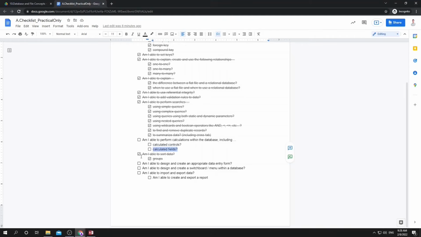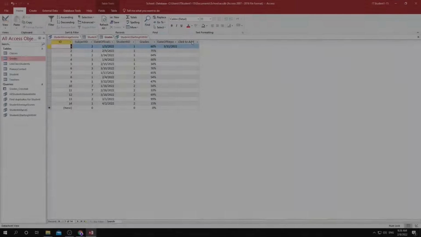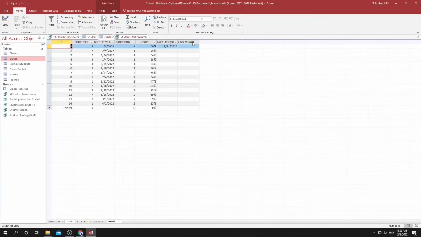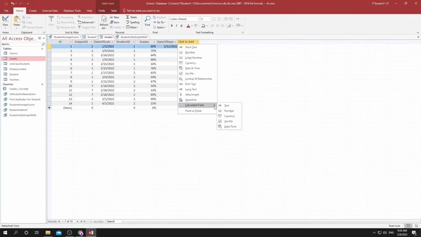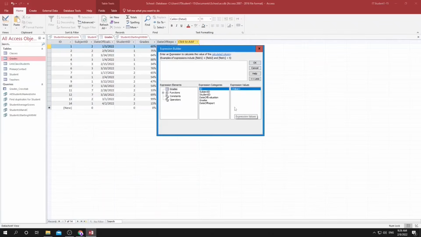Next, we're going to talk about calculated fields. Calculated fields are pretty simple. We just go to click to add and add a new field, and we pick calculated field. In this case, we want to calculate a number. And here we have the expression builder again. We'll just use it to build a simple expression, in this case grade divided by 10.